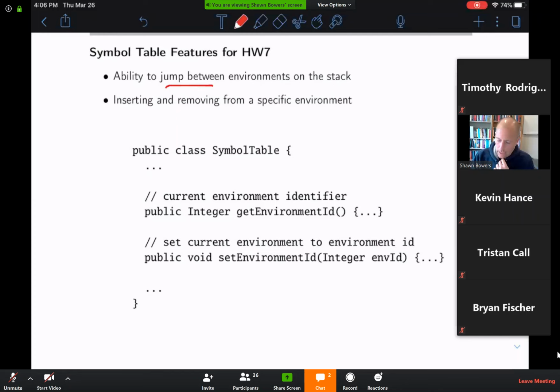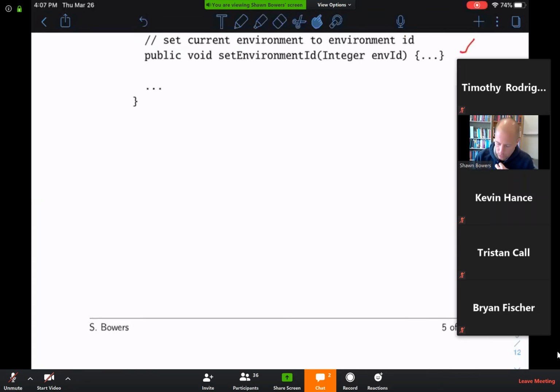The two additional functions that you're going to need in the symbol table for that are get environment ID and set environment ID. Whatever environment you're currently in, if you call get environment ID on the symbol table, it returns an identifier that is a handle to that environment. If I want to jump to a different environment, you call the set environment ID function and pass in the environment identifier you want to jump to, and all of a sudden you're back in that environment. I'm going to show some examples of how this works.